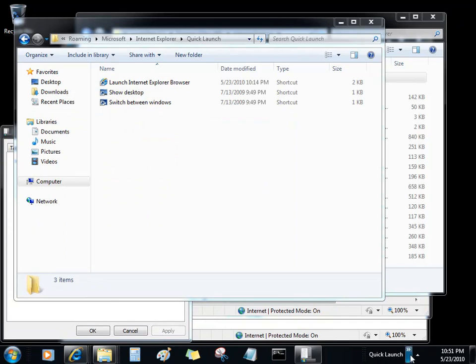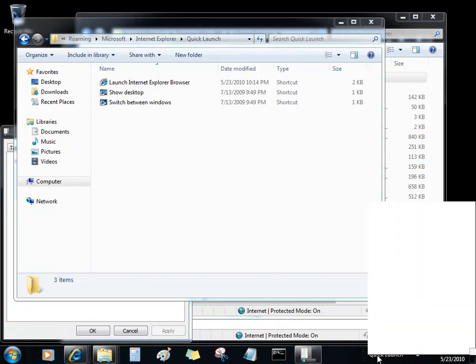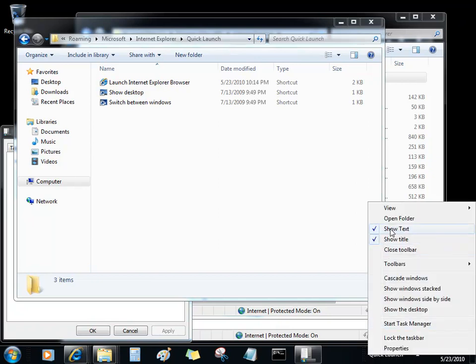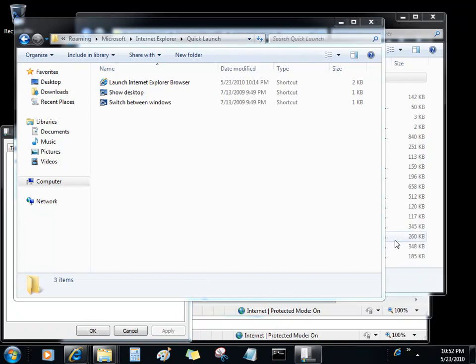All right, so here it is. Here's our quick launch, but you can see it's all bunched up and it's all messy. So what we're going to do is first right click on the text here, Quick Launch, and we're going to choose to get rid of the text by unchecking this box here, Show Text. We're also going to do that for Show Title. And now we're left with the quick launch that you're used to.